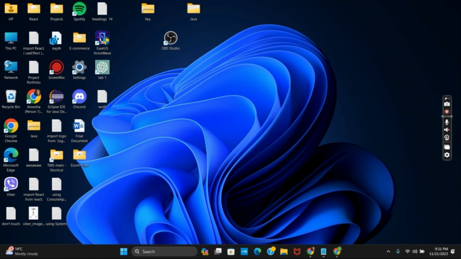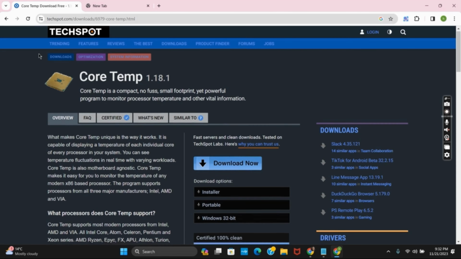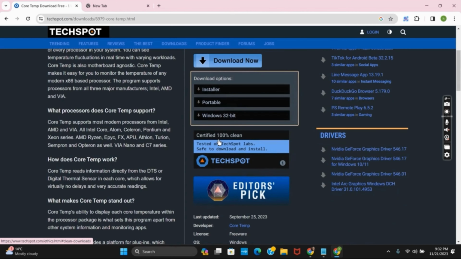So if you want to show or see the CPU temperature in your Taskbar, you have to download this application. So for that, first of all, open any browser of your choice. Now search for the application called CodeTemp. You can either download the installer or the portable or Windows 32-bit. Just tap on it and the download will start.